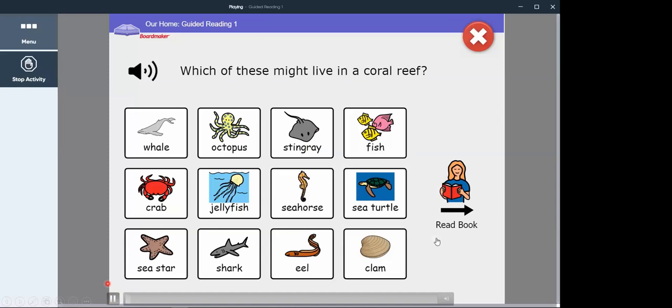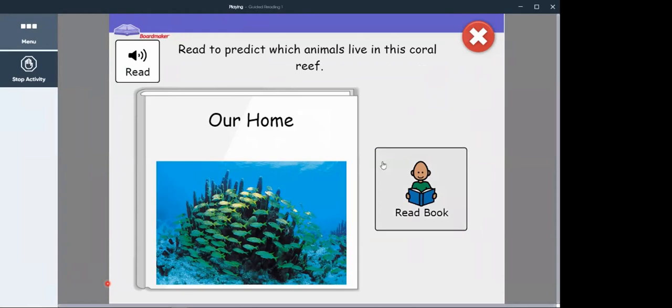Which of these might live in a coral reef? It's errorless. Fish. They can select one or none. And when they're ready, they can progress to read the book. They've got these big buttons. Read to predict which animals live in this coral reef. They're in control.